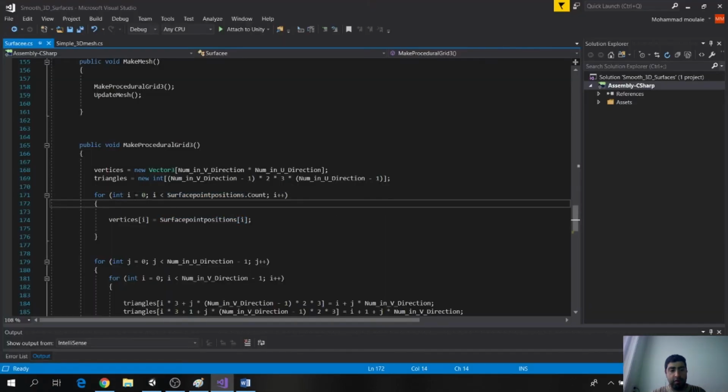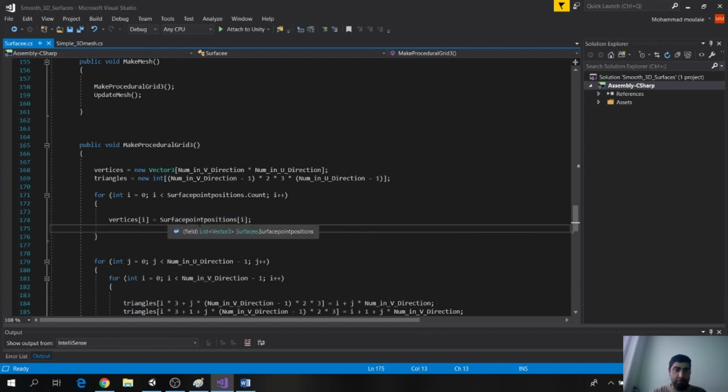We can just say, hey, for i equal to 0, vertices index 0 should be the surface point position 0. Vertices 1 should be the surface point position 1. Exactly, we just fill the vertices with the surface point positions. We just use this for filling the vertices, and this is true. So vertices is now calculated, and this is very easy.